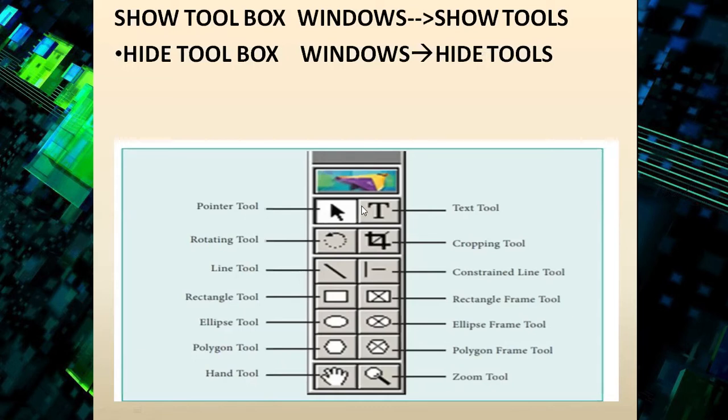Pointer tool, text tool, rotating tool, cropping tool, line tool, constraint line tool, rectangle tool, rectangle frame tool, ellipse tool, ellipse frame tool, polygon tool, polygon frame tool, hand tool, zoom tool.